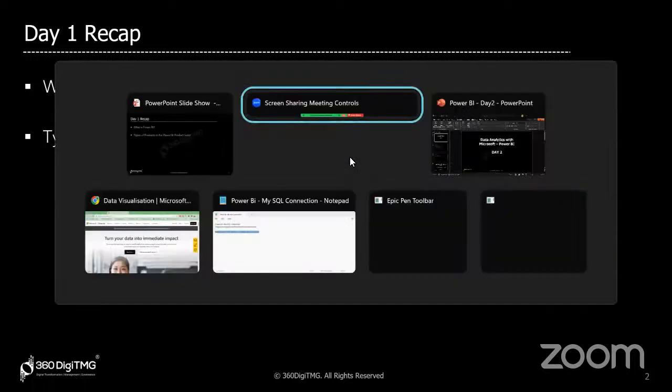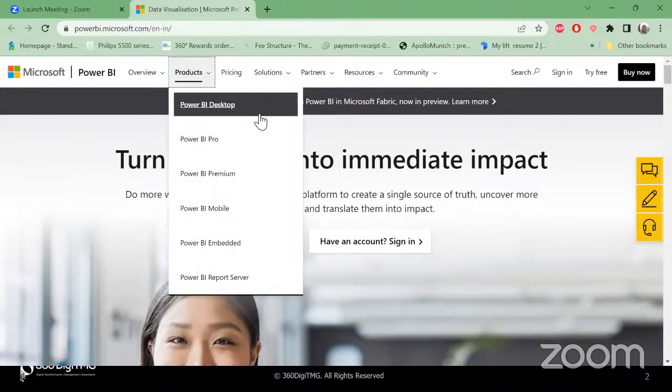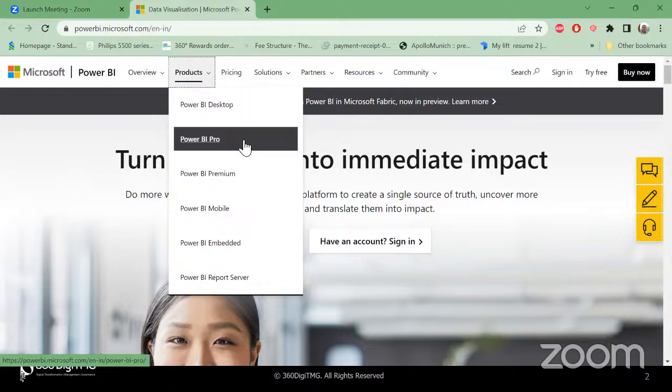Then, what are the various products in the Power BI product family? When you go to the Power BI website, powerbi.microsoft.com, under products, you can see that there are a variety of products they offer. What we are focusing on in this training is Power BI Desktop, which is the authoring tool, the tool from where we can create graphs. Then, if you would like to share your graphs in a very secure manner with a large group of audience, you will have to upload them to Power BI Cloud or Power BI Service, for which you need a Power BI Pro account.